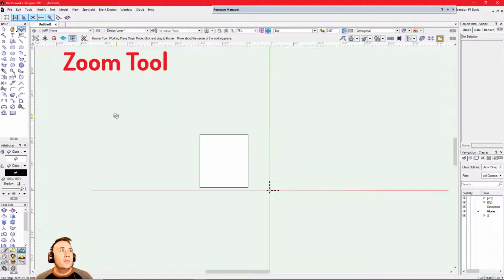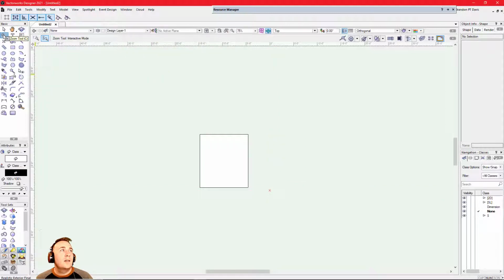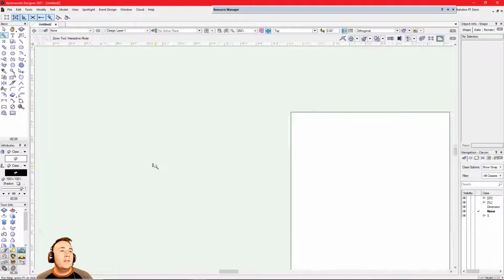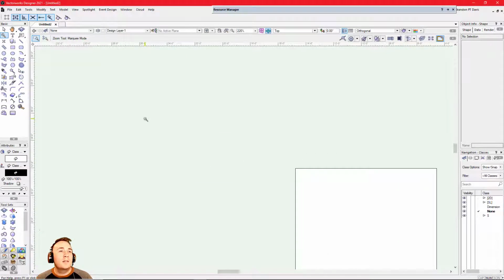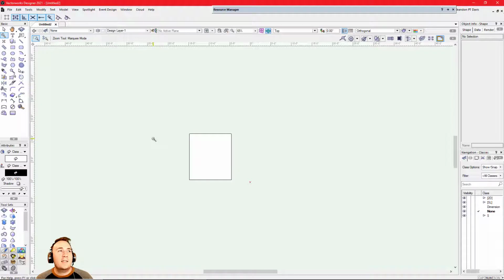The Zoom tool is the magnifying glass icon. When clicking on this, you can zoom interactively or with the zoom marquee mode by making a selection and clicking once. You can also access the zoom tool with a 3-button mouse. A hotkey for the zoom tool is the letter C.